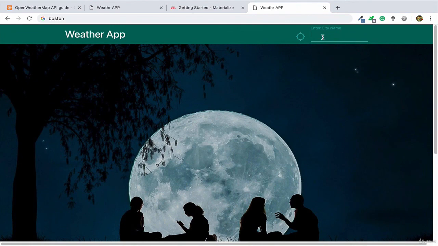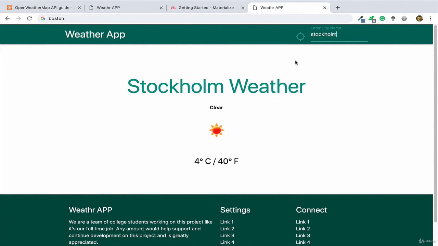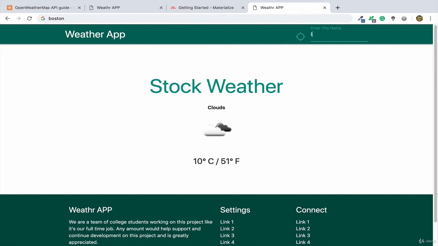Search for Stockholm, Sweden. We have this. Search for London, weather in London. So we have this.